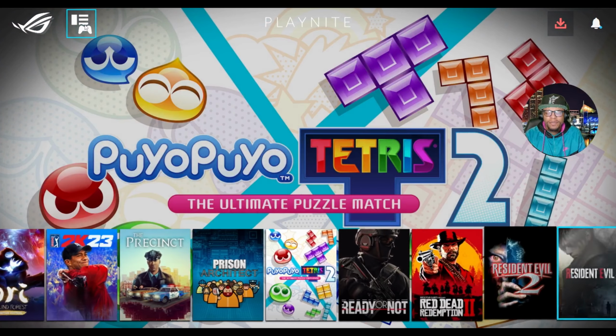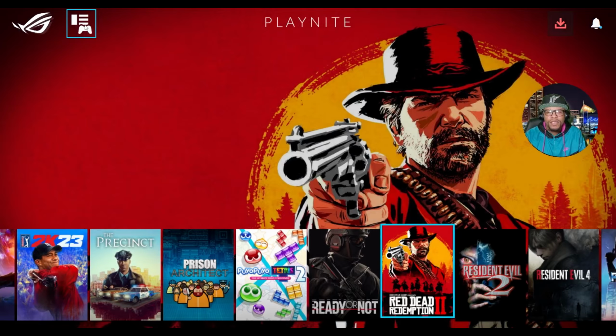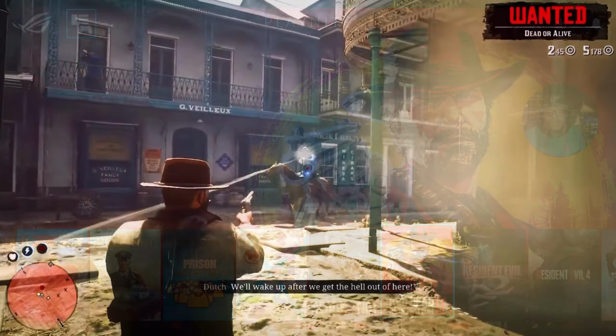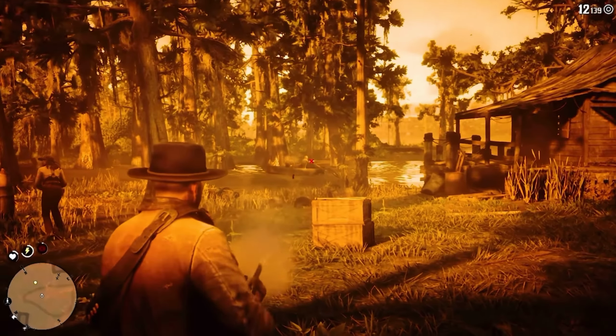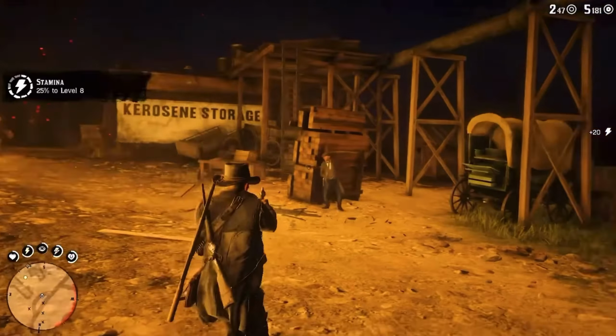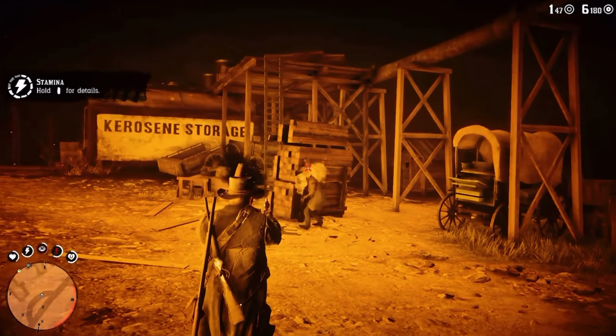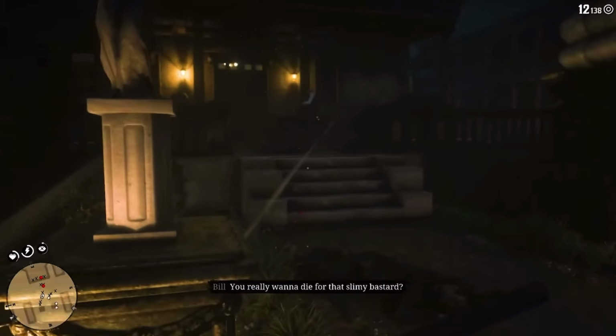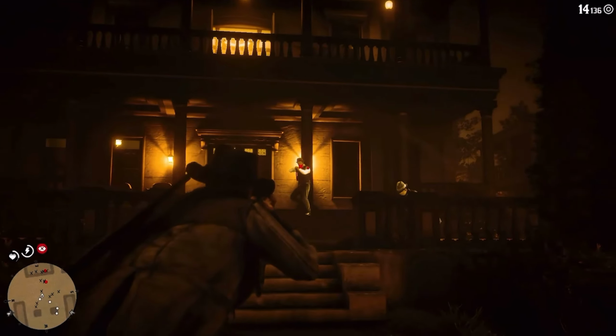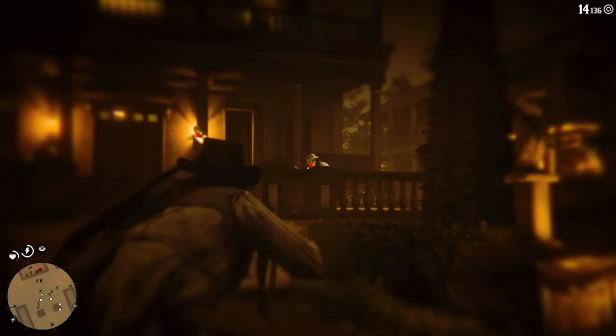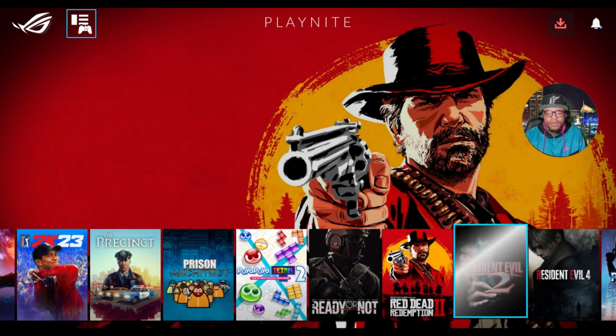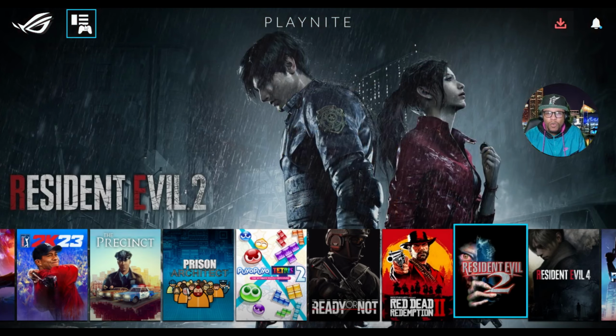Keep it moving. Red Dead Redemption 2, one of the greatest games of all time. If you haven't played it, get it today. Turn out all the lights and play it until you can't play anymore. It's a cinematic experience. It feels like you're in a movie when you're playing this joint. Resident Evil 2. This is the remake. However, I have the classic cover art. I just feel like this cover art is so much doper than the cover art they did for the remake.